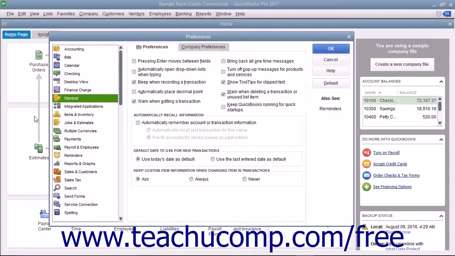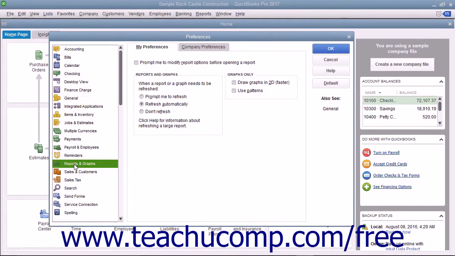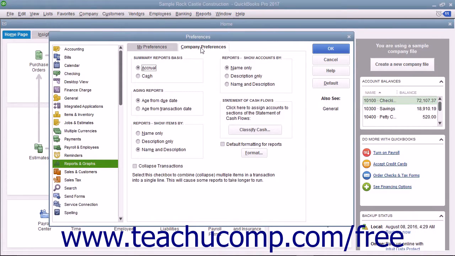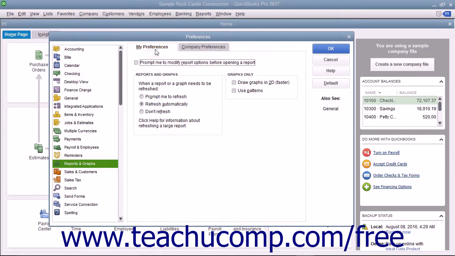In the Preferences dialog box, click the Reports and Graphs icon in the category listing shown at the left side of the Preferences window. Then set the default Personal Report Preferences on the My Preferences tab, and set Default Company Preferences on the Company Preferences tab. Click the My Preferences tab to begin.